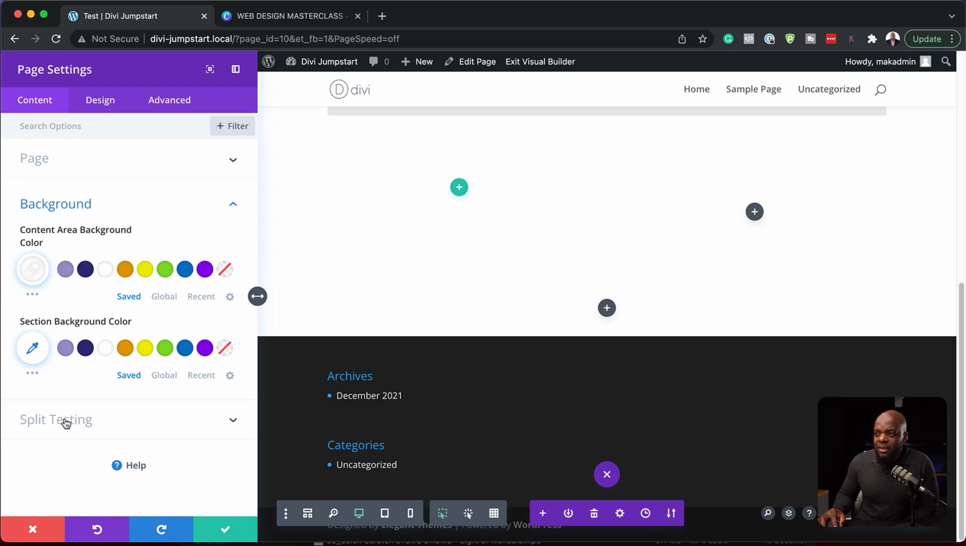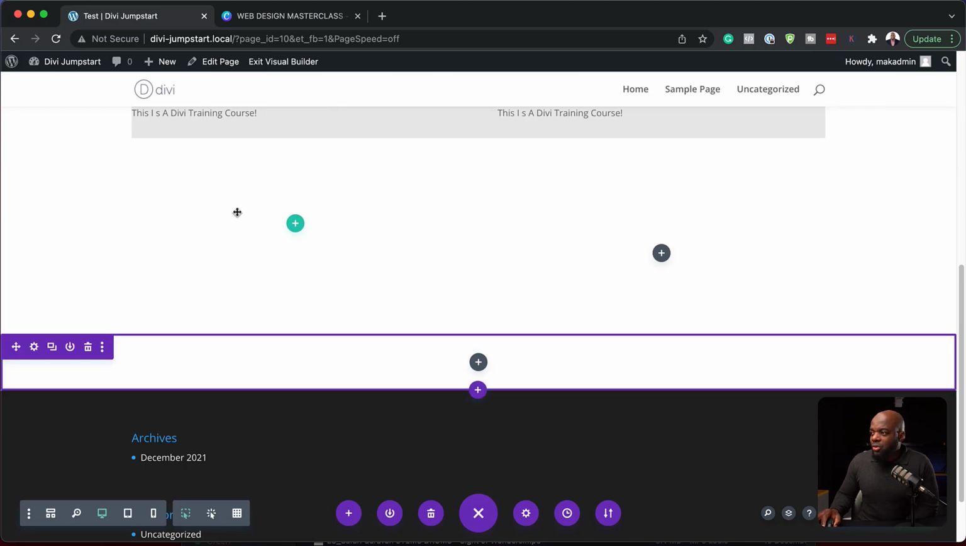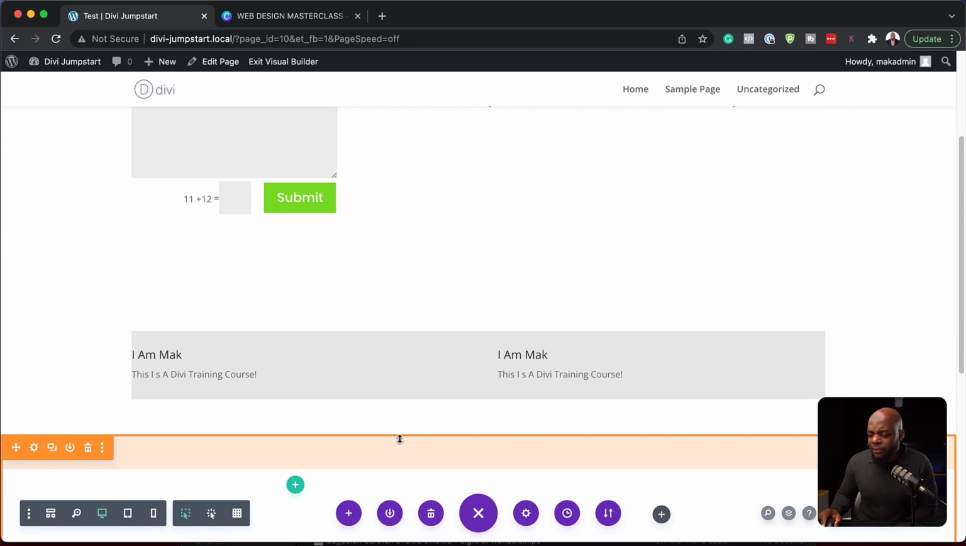Finally, we have split testing. We can split test and see which page is performing better than the other. Again, I'm going to talk about split testing in another video. All right, so these are the features that we can add to this particular page, just over here on the bottom.